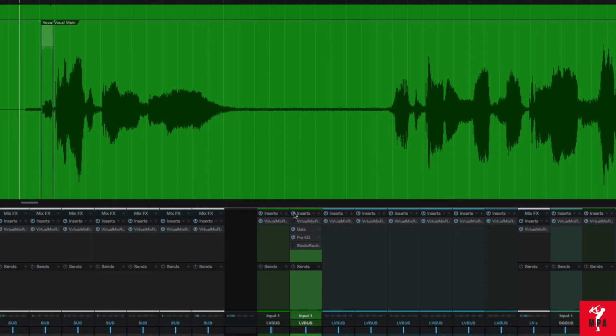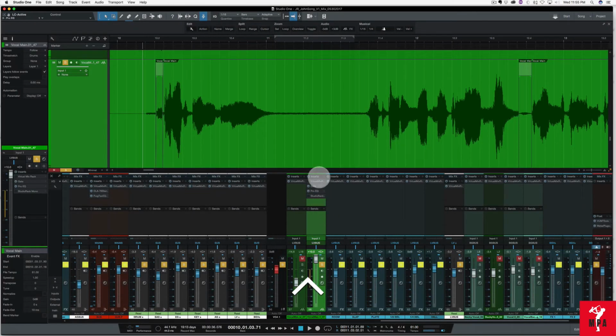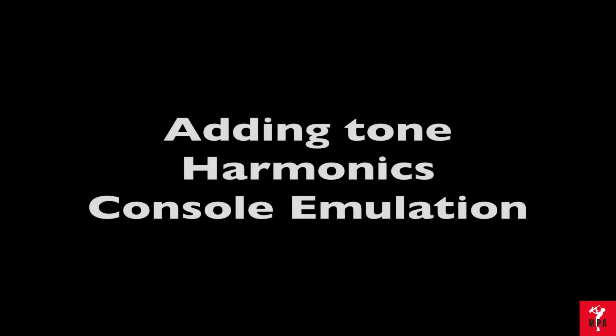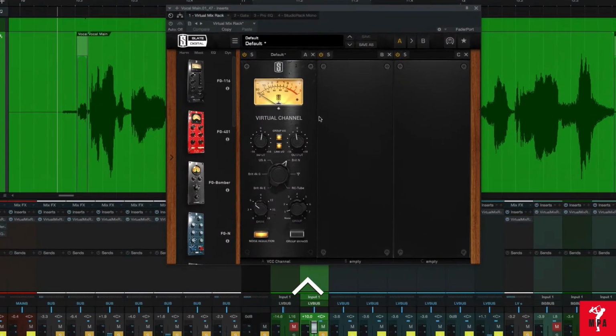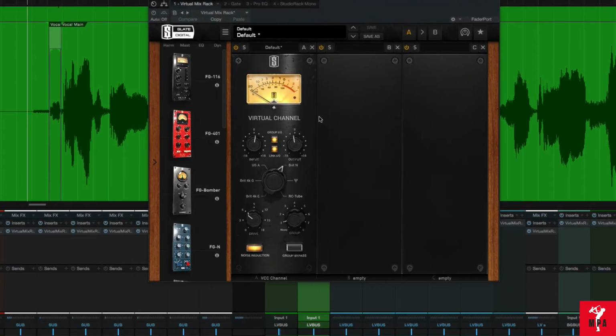All right, very smooth, and it's not going to sound bad in the context of the mix. All right, now let's talk about what I have going on here as the first insert. The virtual channel console from Slate Digital emulates various consoles, Neves, SSLs, and stuff like that. I've never used a Neve, I've never used an SSL, so I'm just doing it by ear.